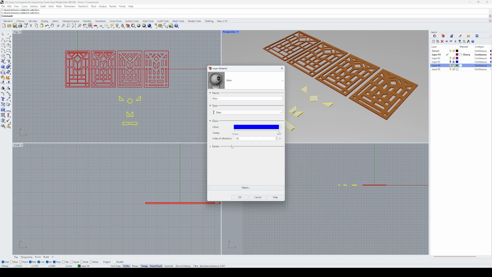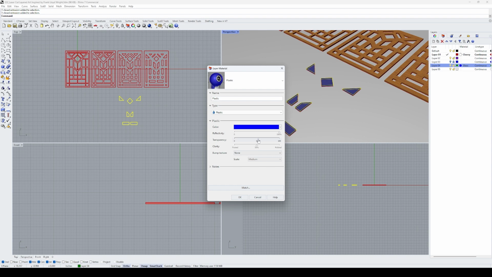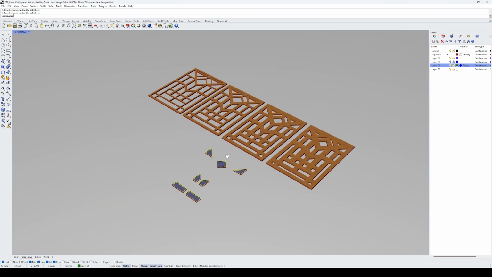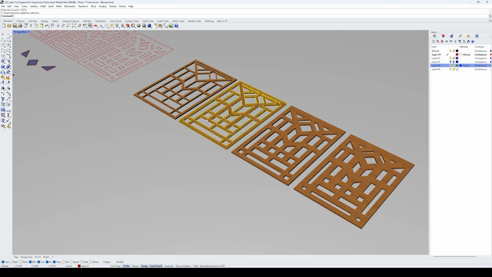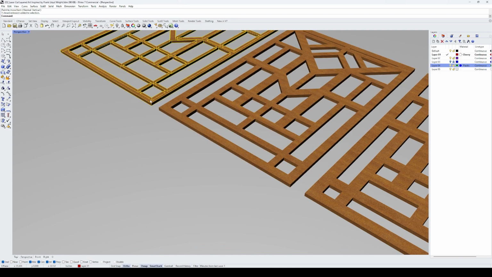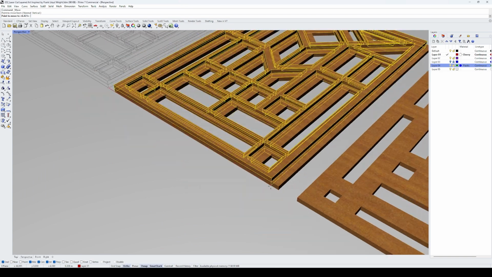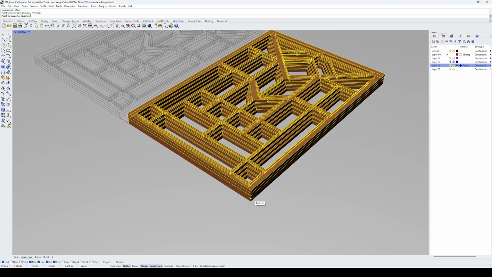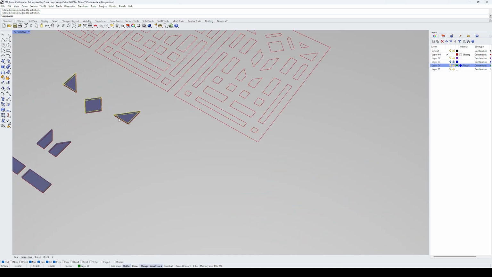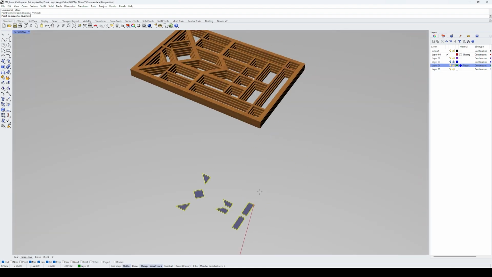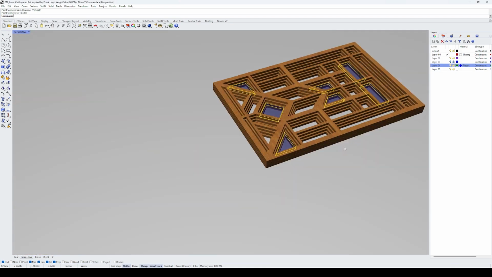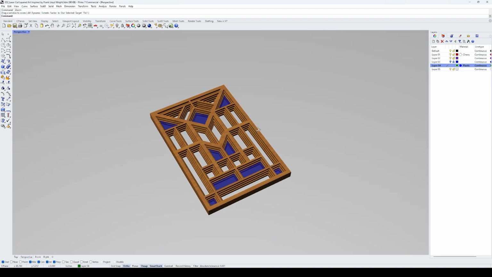My goal was to keep it as simple as possible, so I selected very few areas to include as blue acrylic. To check the design, I used the extrude command to pull each layer and all the acrylic pieces into 3D. I used the move command and bring every layer together. This is how the 3D model looks when it's complete.